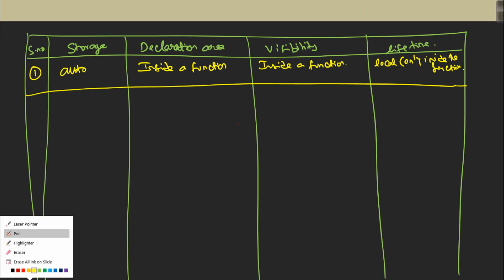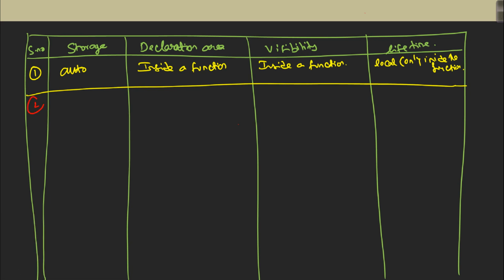The next one is static. Sorry, the next one is extern. What about the declaration area? Whether it will be declared inside or above all the functions, it will be declared above all functions, or in a global area. Next, the visibility: it is visible in the entire program. The visibility will be the entire program, and the lifetime is global.